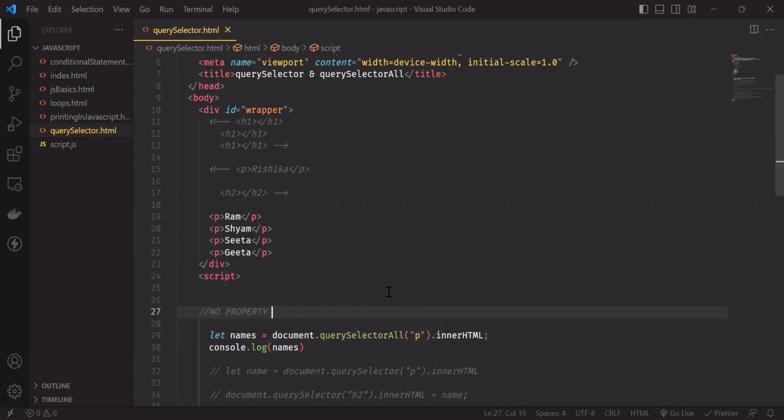No property or event, we will study events just after this one, can be directly applied to the collection returned by querySelectorAll. As I mentioned a few minutes ago, querySelectorAll gives us a collection of elements. We cannot apply any property or event to that collection. This is something we have to remember when we are working with querySelectorAll.